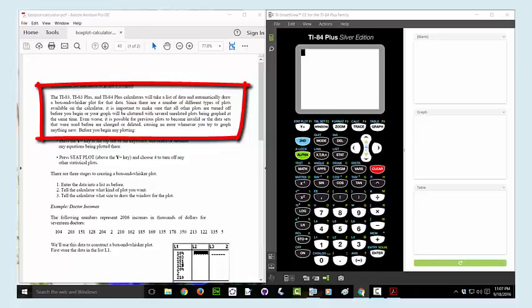Since there are a number of different types of plots available on the calculator, it is important to make sure that all other plots are turned off before you begin, or your graph will be cluttered with several unrelated plots being graphed at the same time. Even worse, it is possible for previous plots to become invalid, or the data sets that were used before are changed or deleted, causing an error whenever you try to graph anything new.